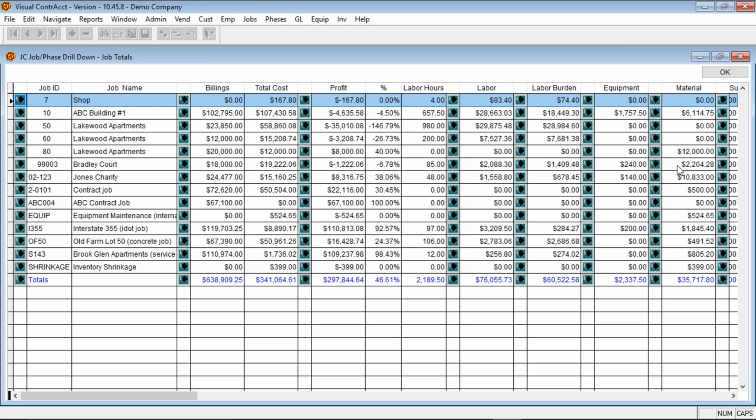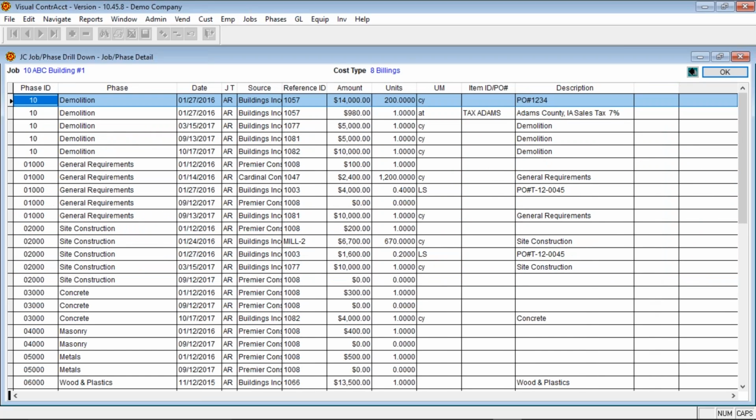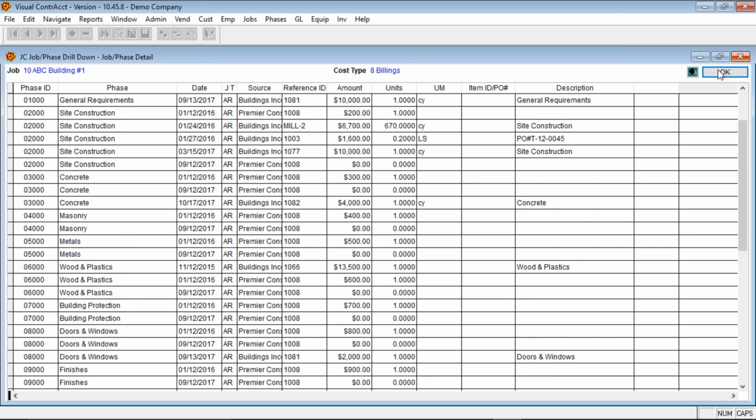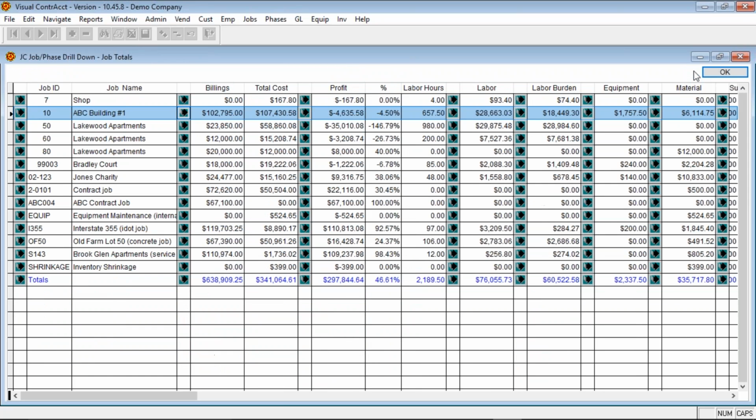Now, if I want to see what makes up these costs, I can drill into it with the green box with the black arrow, and it's going to show me the billings. It's going to show me all the accounts receivable transactions that were billed out for this particular job. I can drill back up with the green box with the black arrow on the right-hand side. It takes me back to the top level.